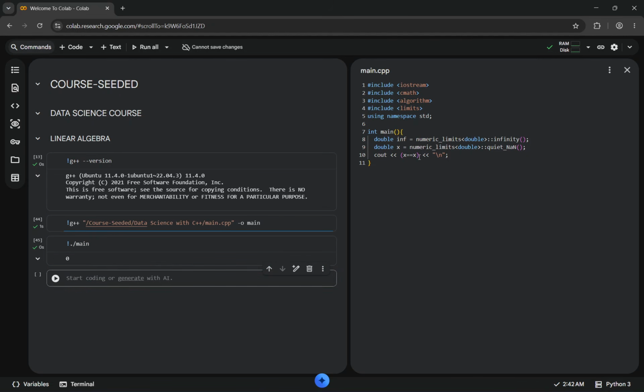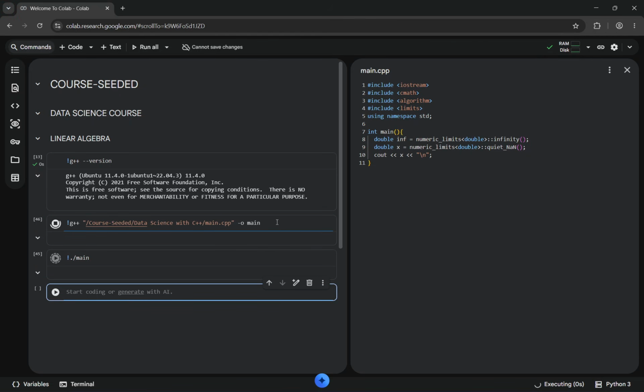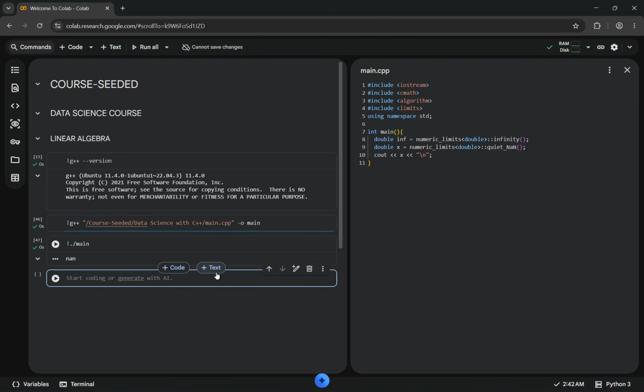Okay, so instead of writing this, I'll be writing this over here. Yeah, so this is your NaN and that will be your infinity. So you got both the things. These are your two things.